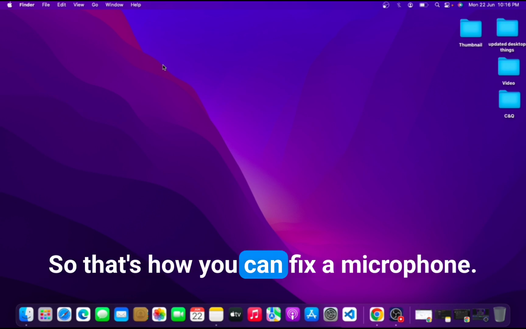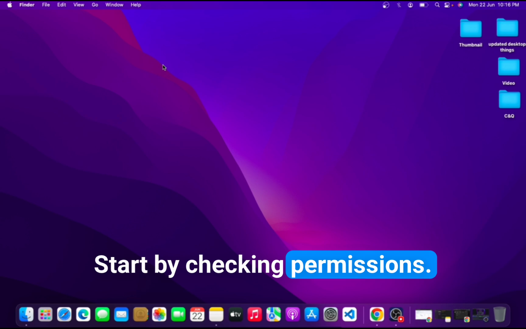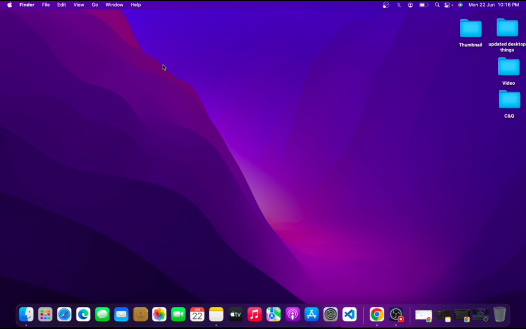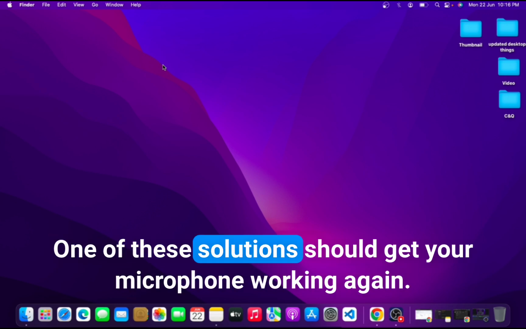So that's how you can fix a microphone that's not working on a Mac. Start by checking permissions and audio settings. Then move on to updates and system fixes if needed. One of these solutions should get your microphone working again.